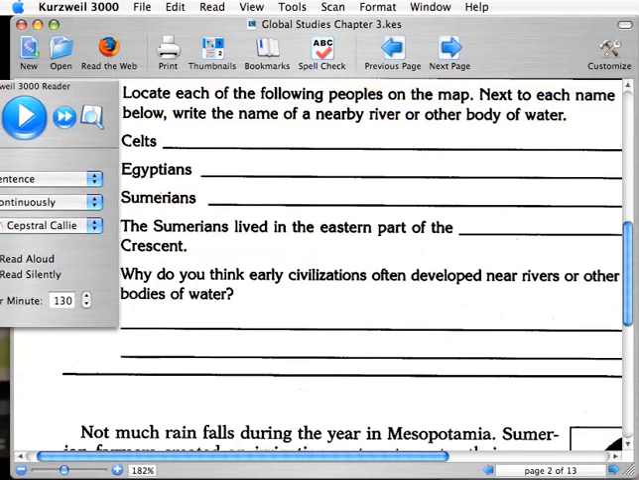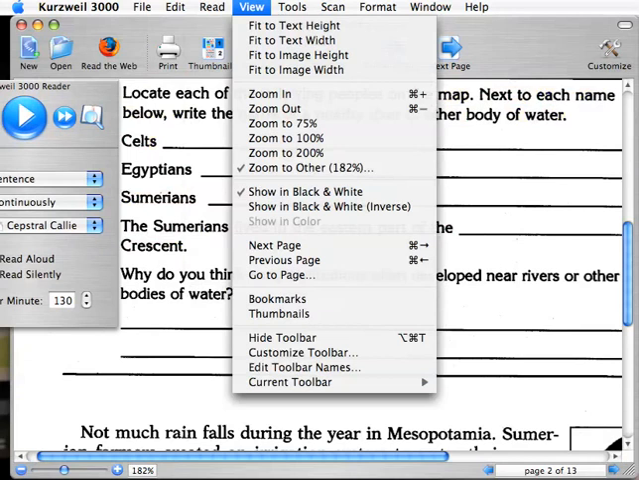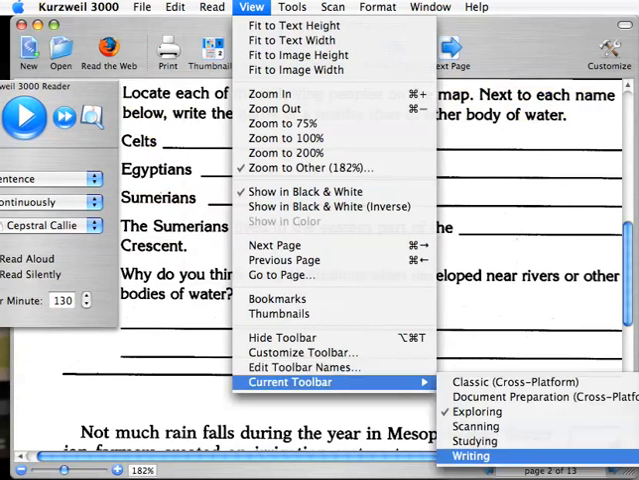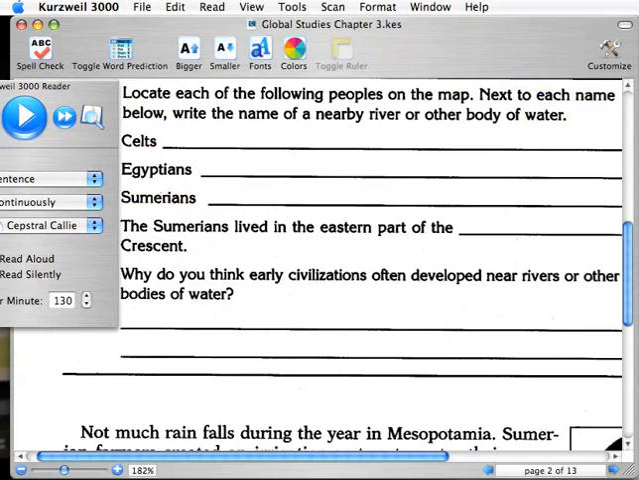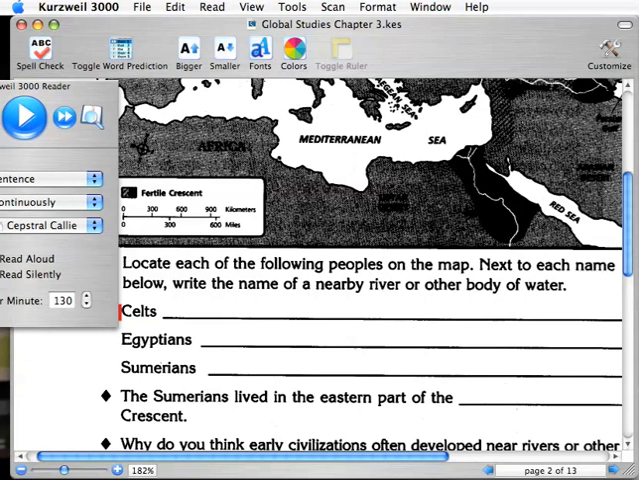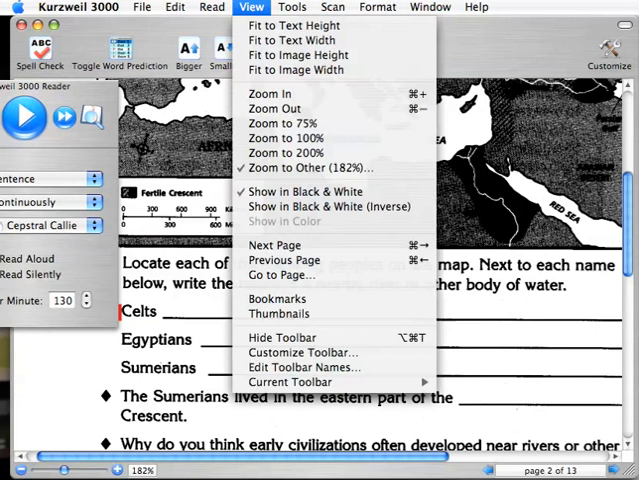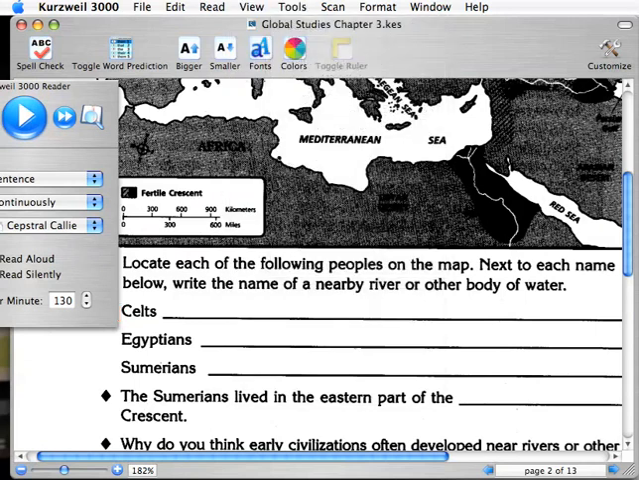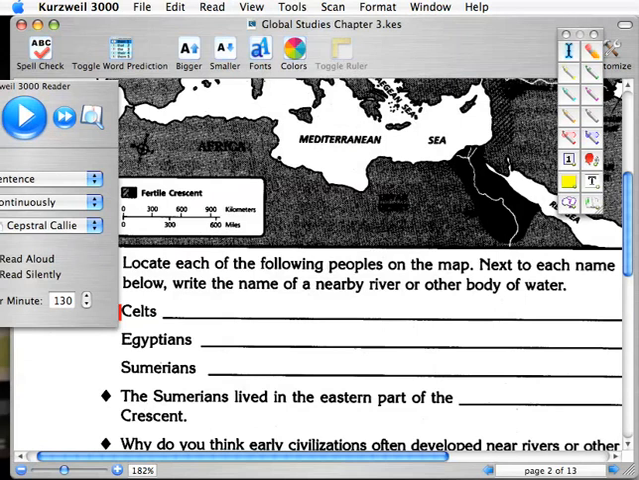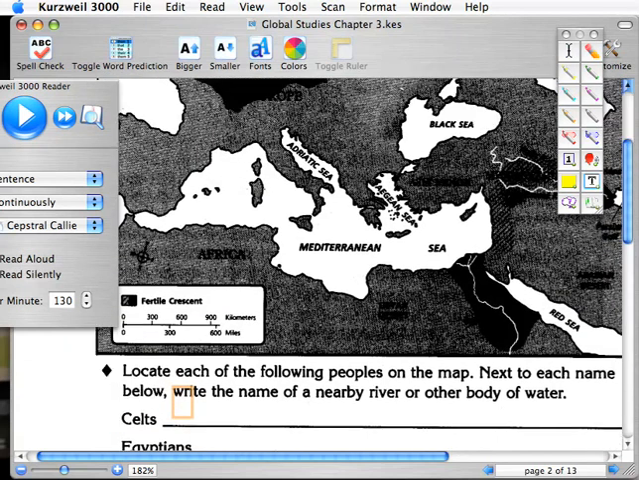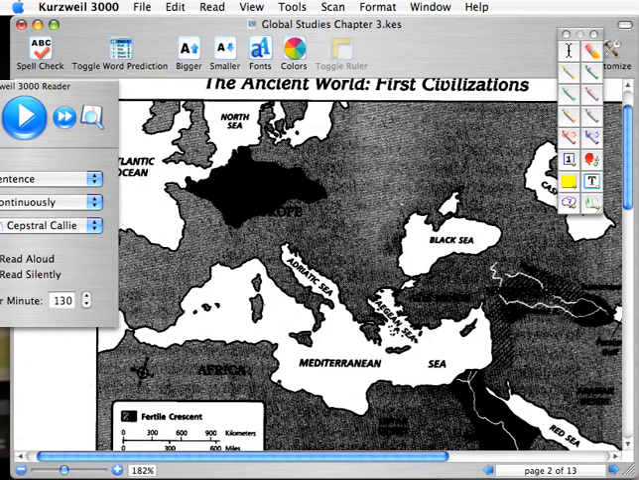And I'm going to go up and change my toolbar in the view to the writing toolbar. Okay. So what I can do is I can go up. I can go to my tools. I'm going to go back to my toolbar. Let's grab the one with the T. I could actually click here. Go back up. Let's look. It didn't scan very well. So what I'm going to do is I'm going to make up an answer.